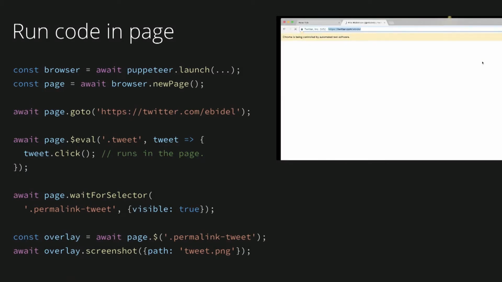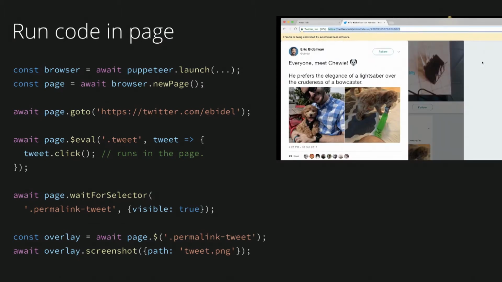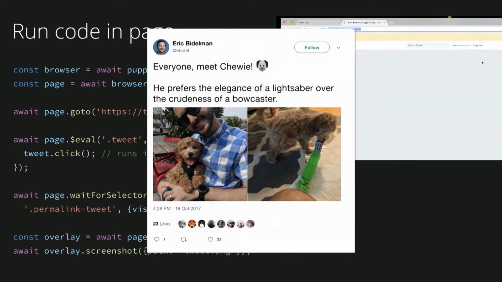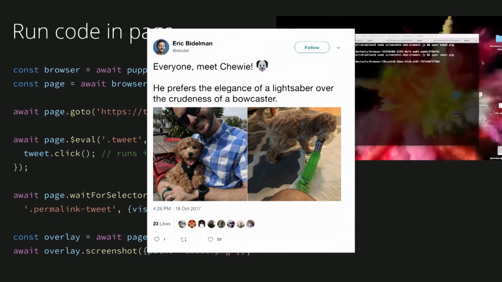So all in all, it looks like this. We'll navigate to the page, eventually get to Twitter. We'll open the tweet, click the first tweet, and eventually we'll get a screenshot. So this is the screenshot that's produced. This is Chewy, by the way. Oh, so cute. Chewy.